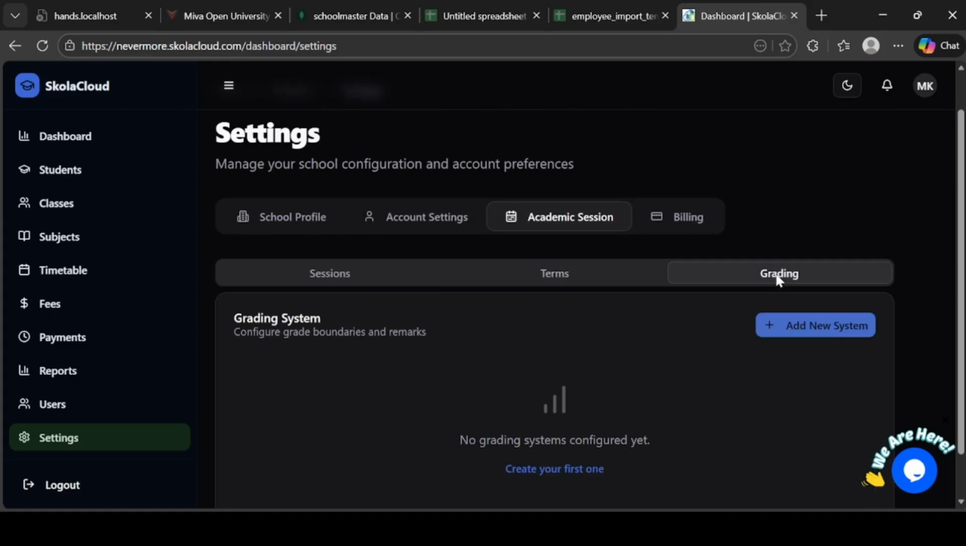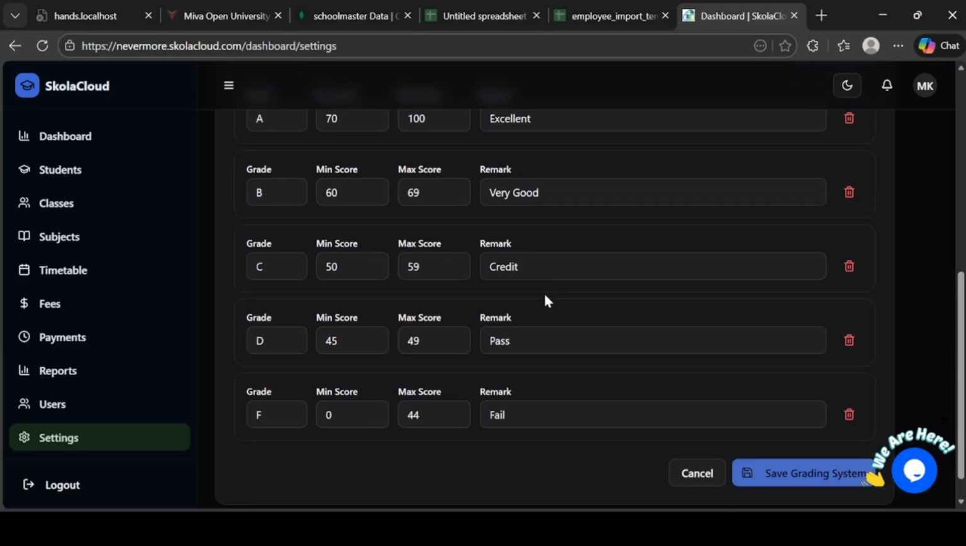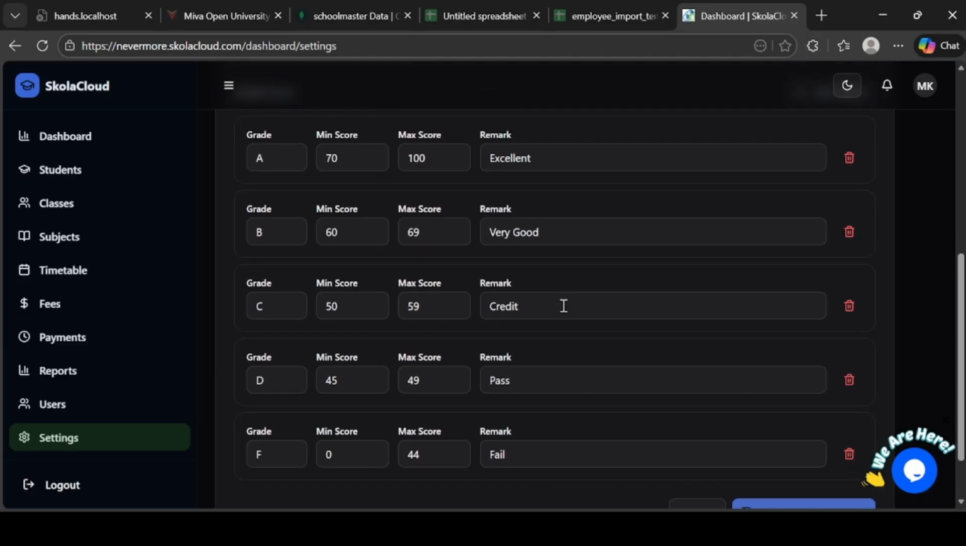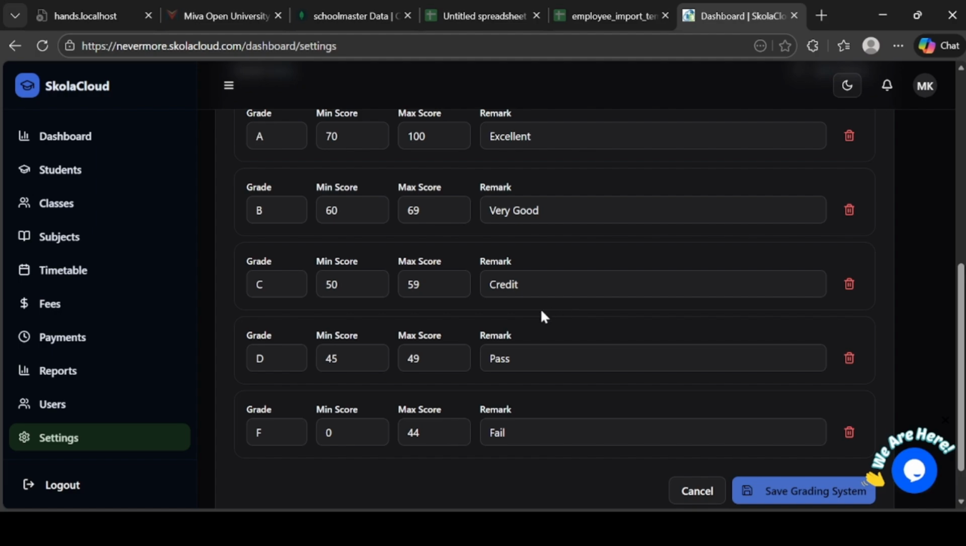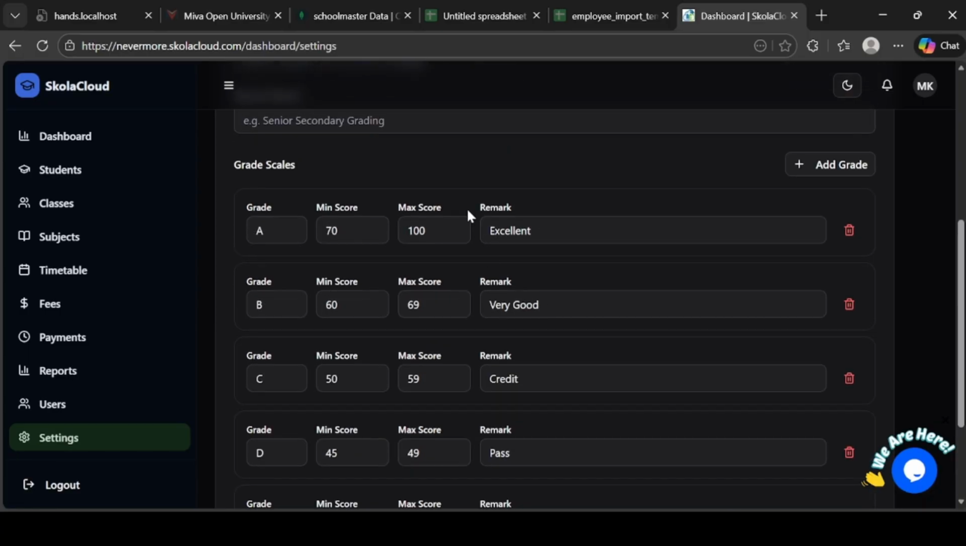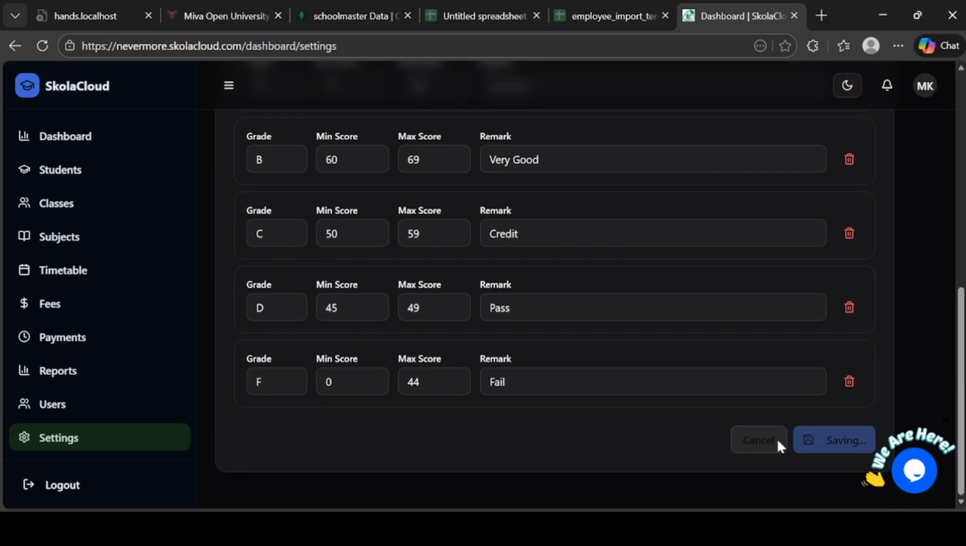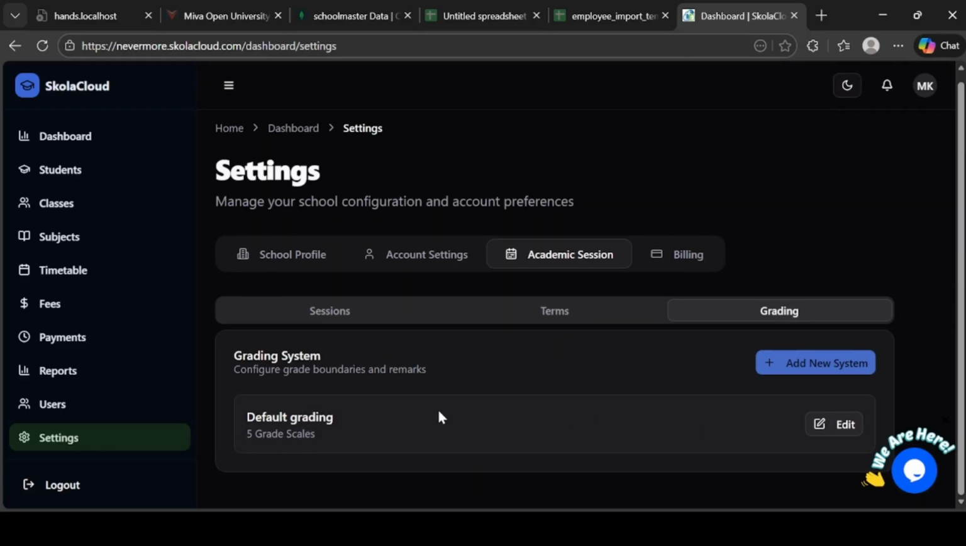And this is the grading system for the school. Click on Add System Grades. As you can see, this is the default grade that has been configured, so you can change it to however the scores and the marks for your own school, depending on your own curriculum. So I'll just give this a name. I'll call it the default grading system. And I'll now click on Save Grading System. It has saved. I now have the default grading system. You can edit it later to whatever you want.